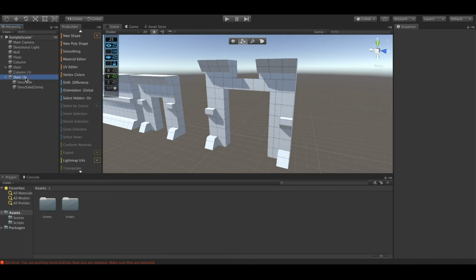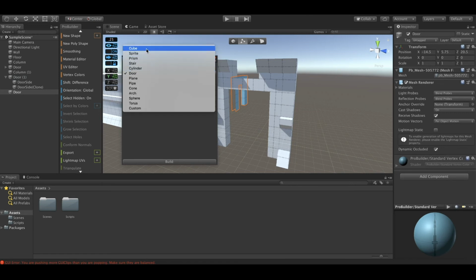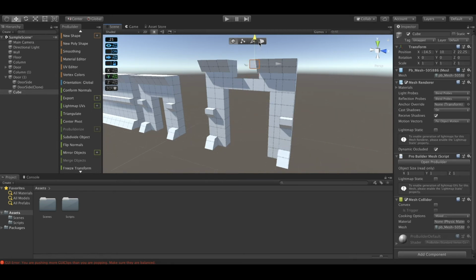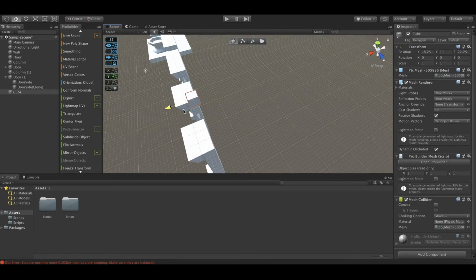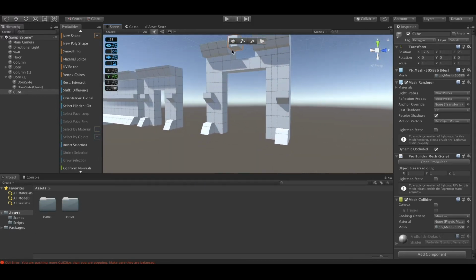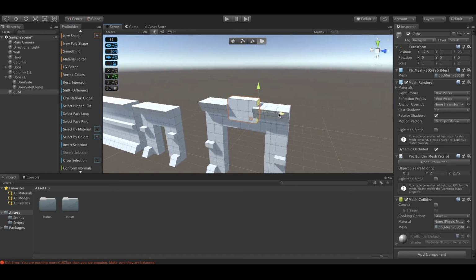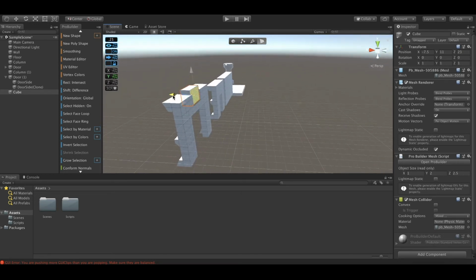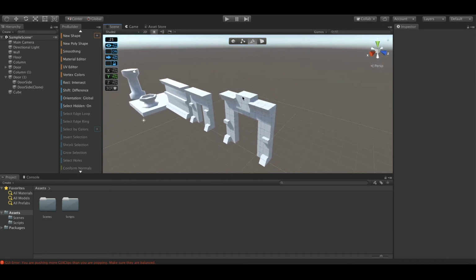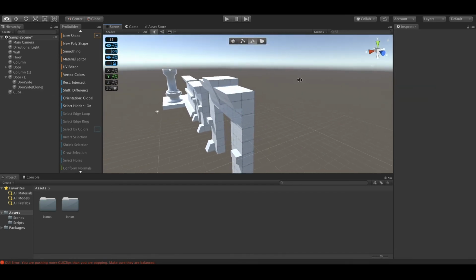So maybe I'll come in and add a new shape right here, like a cube. And with this cube, I'll just put this up in my door slot at the top. Just kind of fill in the gaps right here. Give myself some kind of detail element. I don't know. Something like that, right? Maybe have it come out a little bit farther.